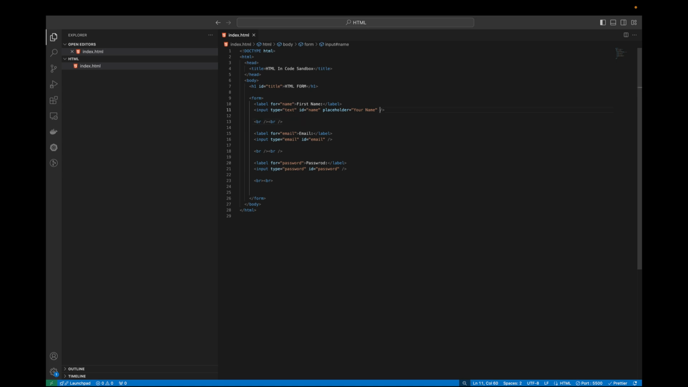This name can be any key. It does not matter if it is the same as the ID or the placeholder or anything. So here I will put name as name, name as email, and name as password. When we are submitting this form, when we are sending this data to the backend, the value that we have put inside this input will be sent as password.